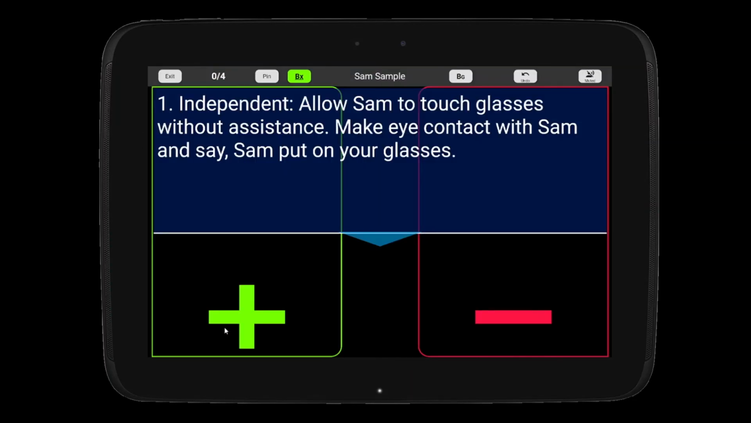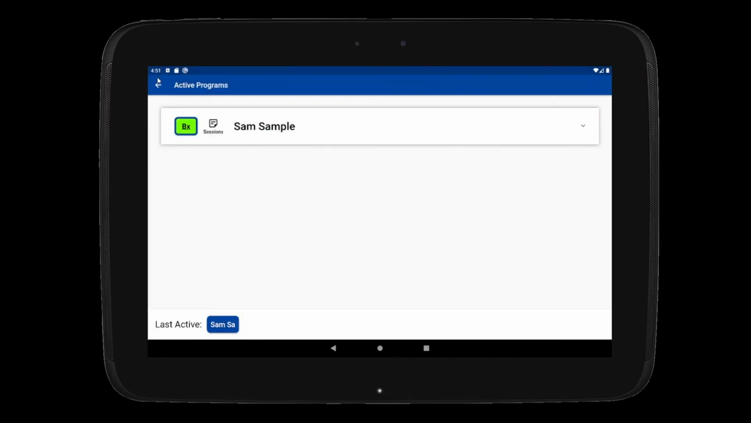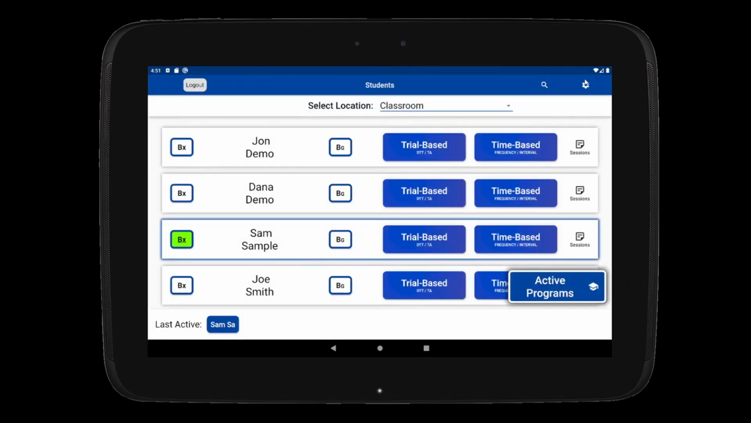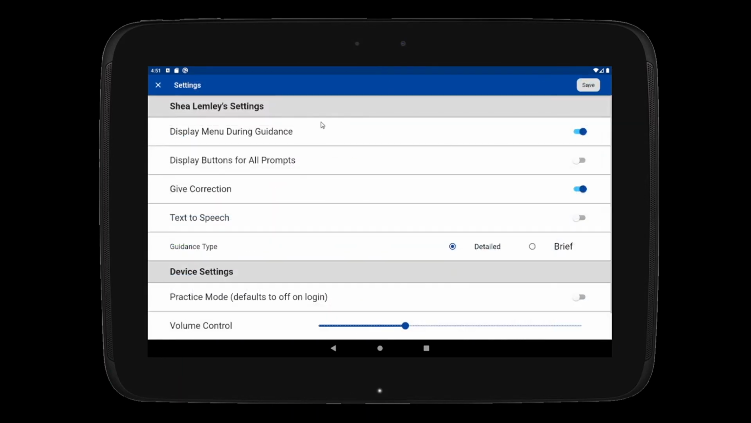Here, this bar at the top is the menu bar, where I have buttons I can press to access app features. Now, let's press back and then open up our settings menu again. I'll change the display menu during guidance setting to off by tapping this toggle switch to turn it to the gray off position. Then I can press the Save button at the upper right corner to save this setting.